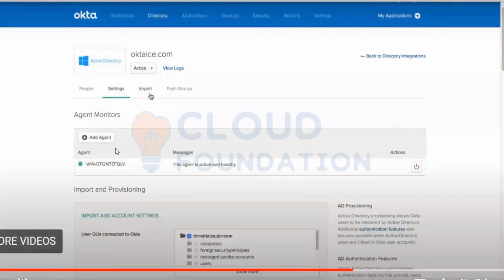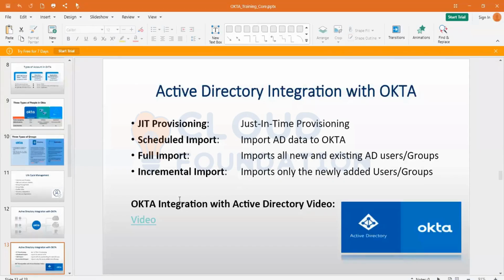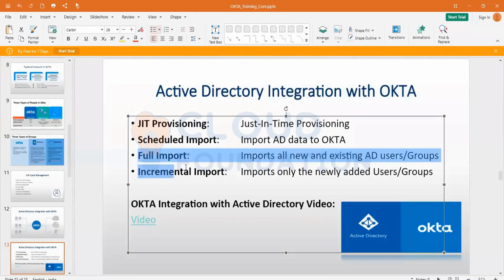Now they are going to import in Okta. There are two imports, full import and incremental import. What is full import and what is incremental import? From the name you can understand. Incremental import is nothing but an import where there was an import that has been done already. Let's say at 10 o'clock there was an import, and it was completed already.